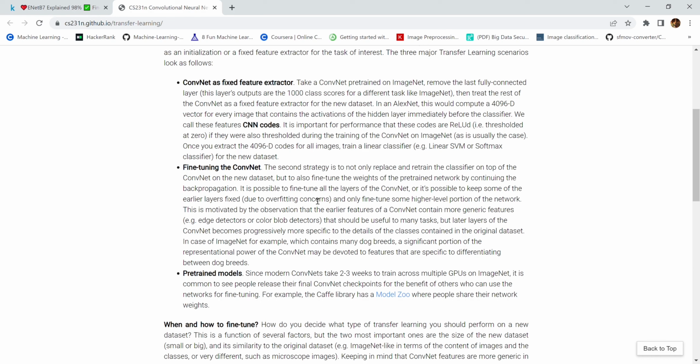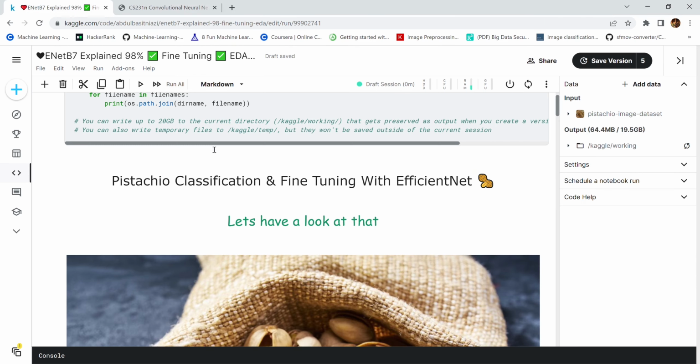The idea behind this is that the early layers detect the edges and the colors, so they come with generic feature detectors, edge detectors. But as you get deeper in the layers, the model tries to catch the actual details of the images more progressively, more specific details of the classes. Let me show you how to do this, and let me walk you through it.